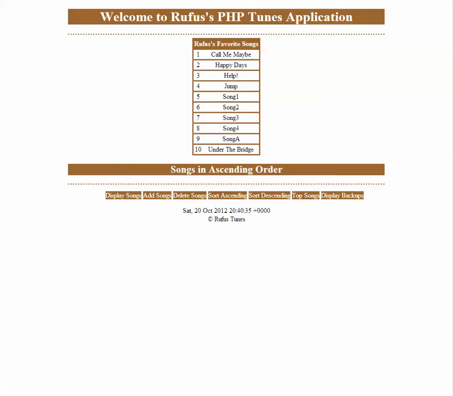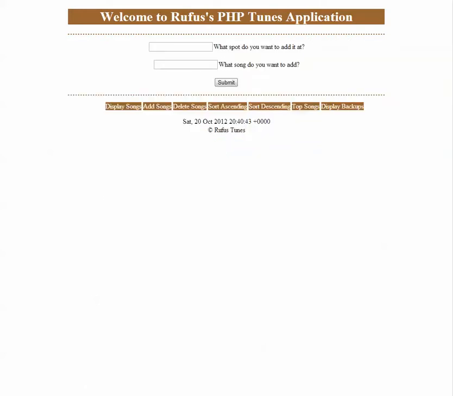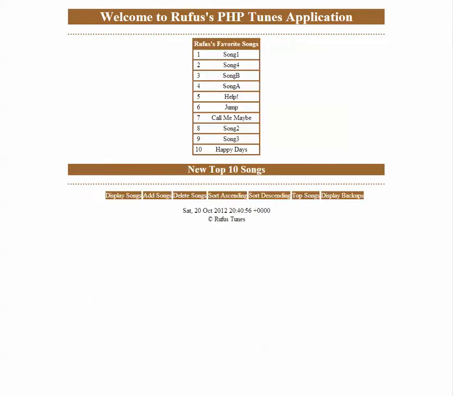Okay, let's not delete yet, but remember we're at 10 and we are not permitted to go more than 10. So let me go ahead and hit add song. Okay, now Rufus is going to say, okay, I'm going to let you add another song. Let's add song B. Okay.